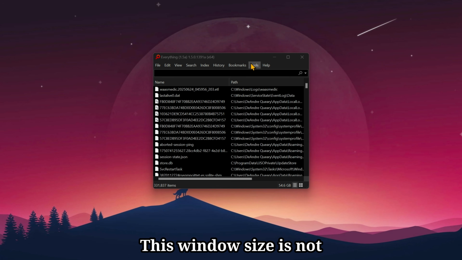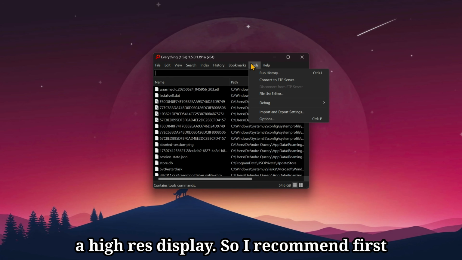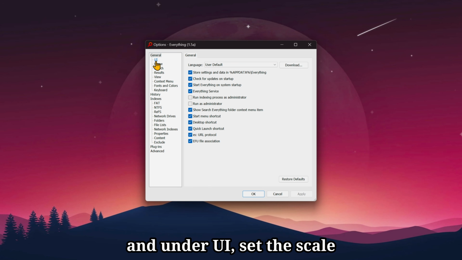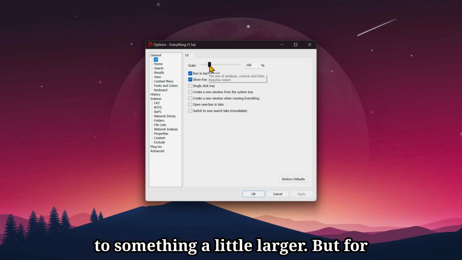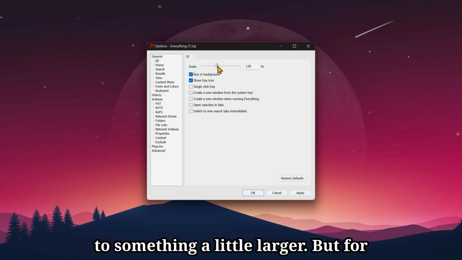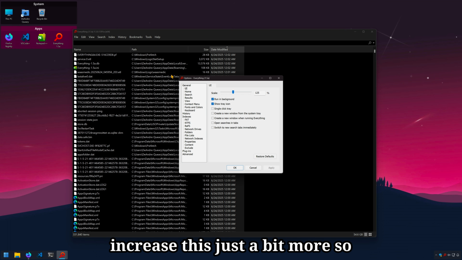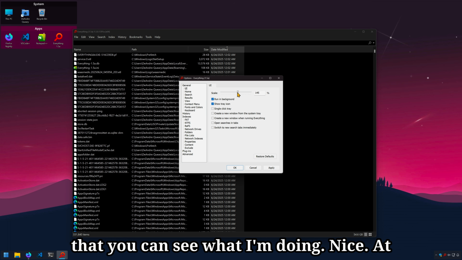This window size is not very practical if you're using a high-res display. So I recommend first going to Tools, Options, and under UI, set the scale to something a little larger. But for YouTube purposes, I'll increase this just a bit more so that you can see what I'm doing.